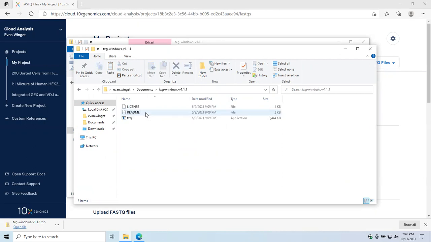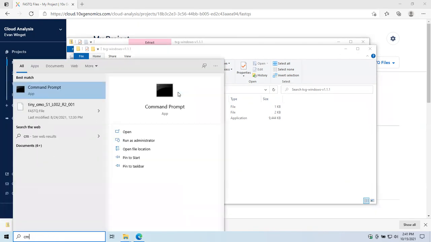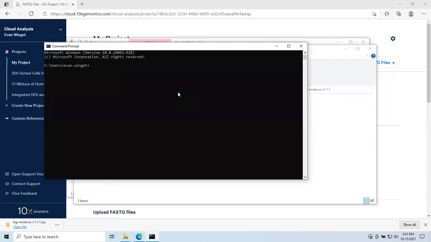I like to navigate into this window, then in the nav bar, right-click and copy the address. Next, we will open our command prompt by opening the Windows Start menu and typing CMD. Now we will change directories into the TXG folder where we can execute our commands. To perform this action, type CD for change directories, followed by a space, and then paste the contents of your clipboard. Press Enter, and you are now in the directory containing TXG.